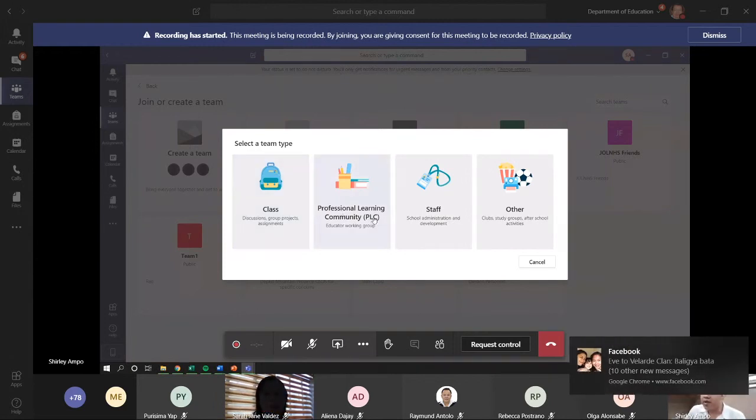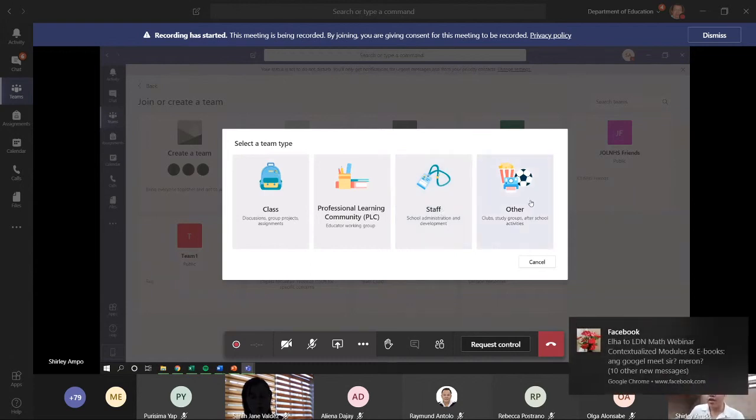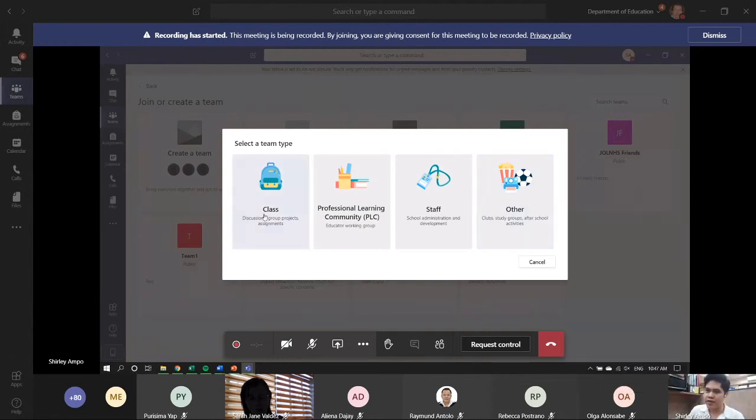But if you're just planning to come up with a team for a group of teachers, you can use the PLC. If for staff and administrators, you can use this third team type, the staff type. And then for extracurricular or other leisure type teams, you can select the fourth one, others. But for now, I'll use the class for this demo.